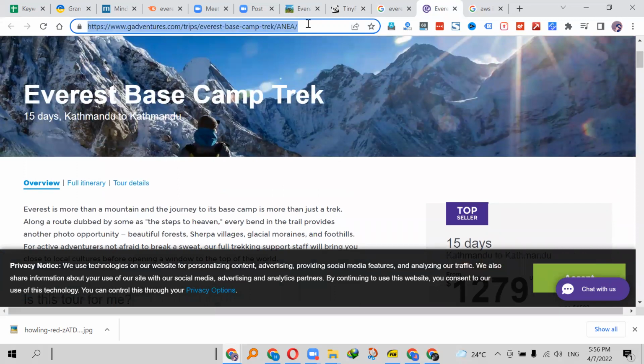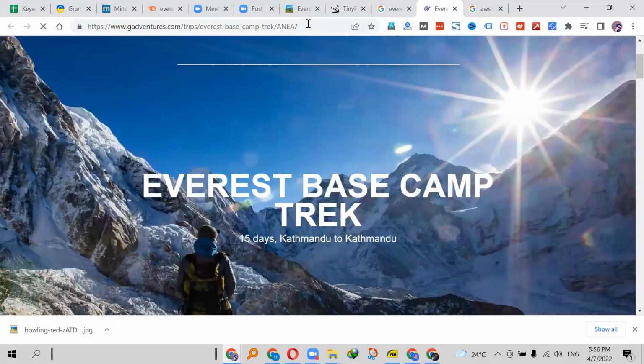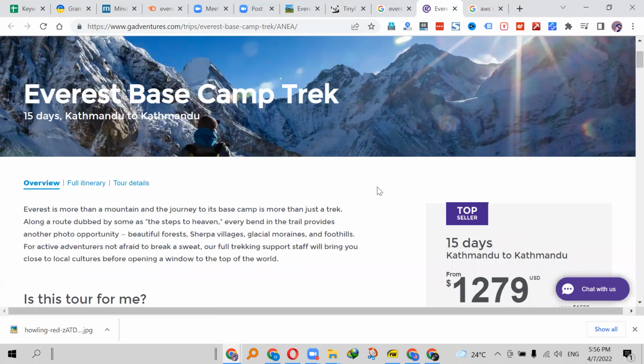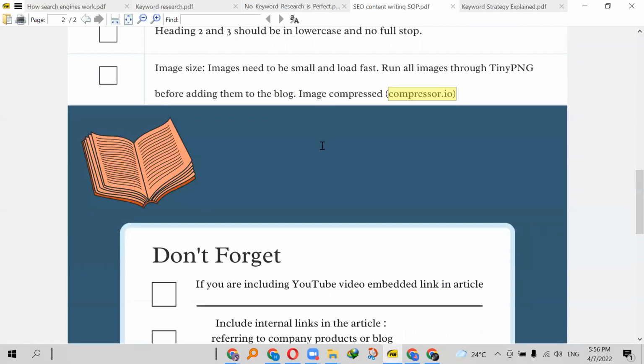If I refresh this site, it's going to take time to load that high quality image, which is not good for the user experience. People don't have time and they do not have patience. They simply close the site if it is taking so much time. So you need to do that. That's additional information for SEO.